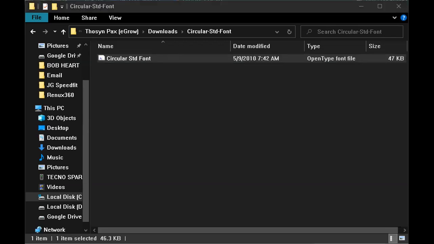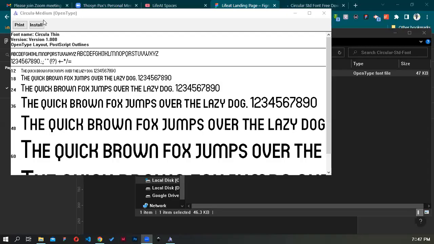And once you open it, I'm going to have to go and share that particular part. There should be an option here where I can share the entire screen. So once you double click on the file, this is what you would see. And just click on install. Once you click on install, that's it. And you just close it.